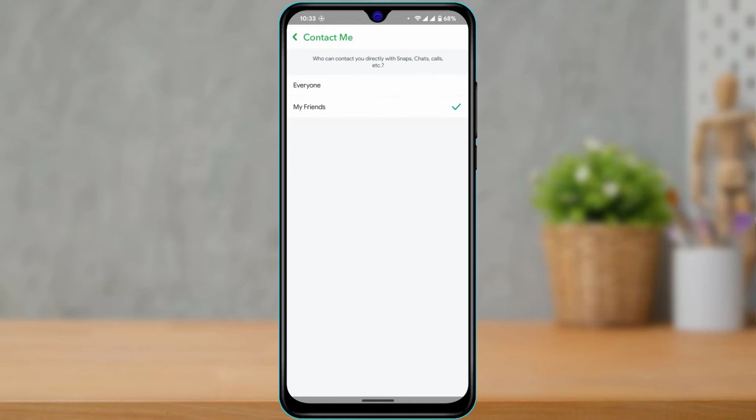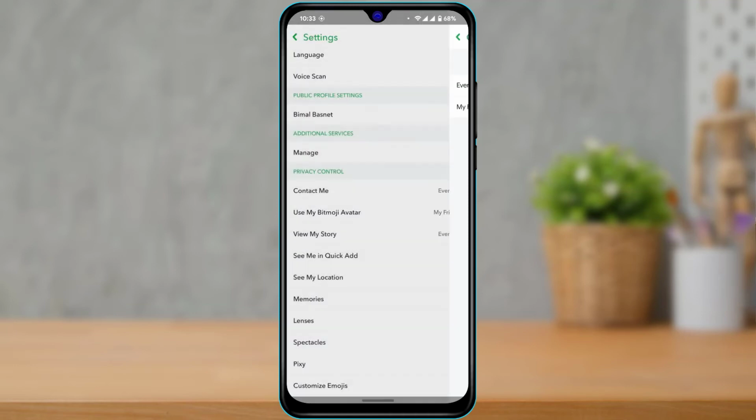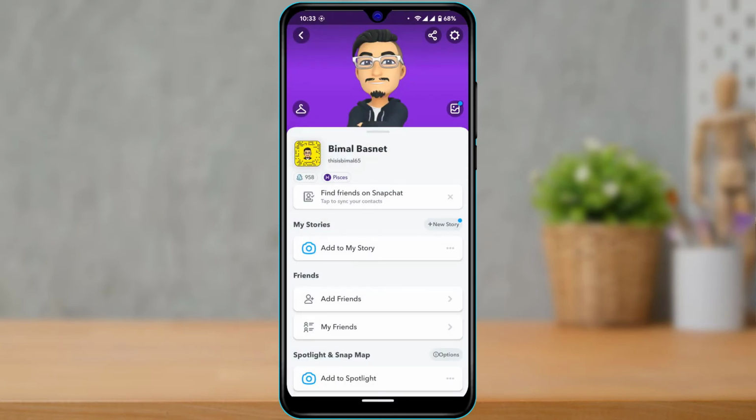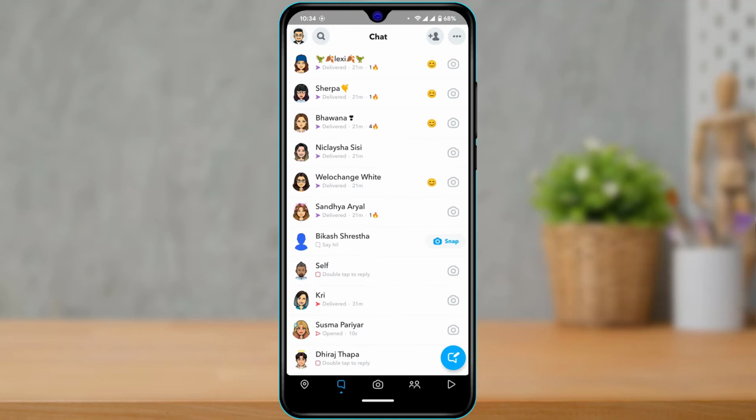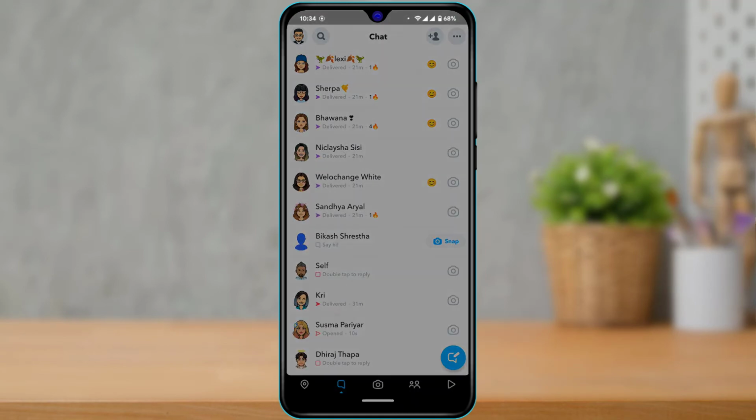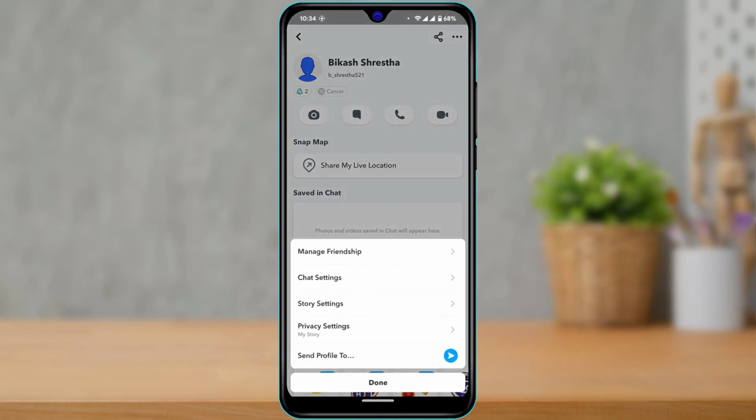So what can you do in order to actually hide a Snapchat score from your friend? Now, let's say there is a particular friend on your Snapchat profile that you actually don't want to share your Snap score with. What you can do is you can always go ahead and actually unfriend them. So you can tap on the profile right over here. You could go ahead and simply tap on Manage Friendship. You could either block that person, or you could actually remove that person as a friend.